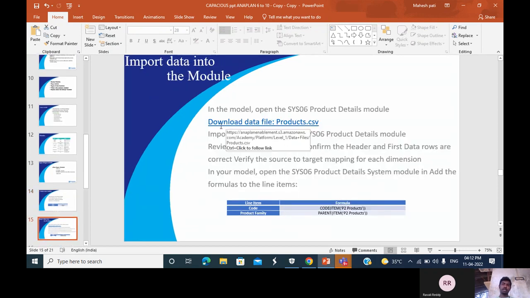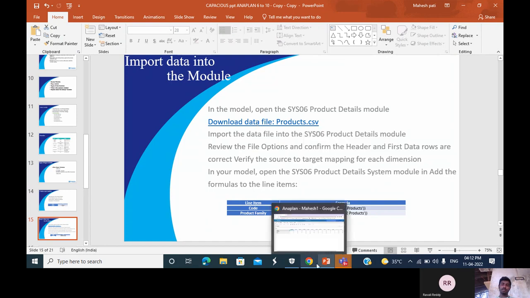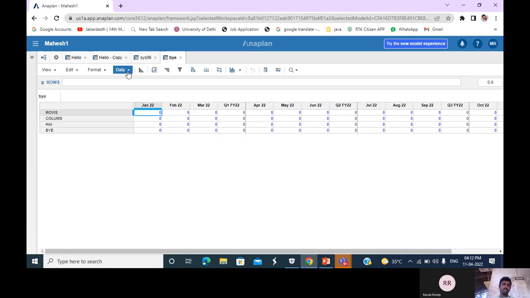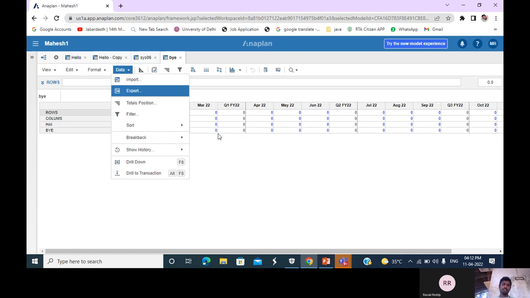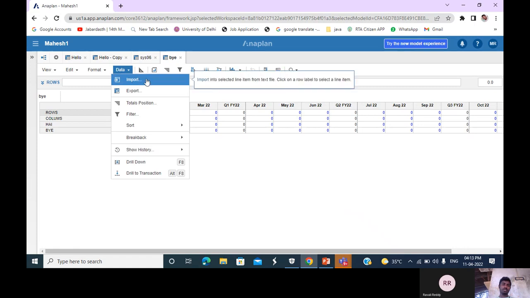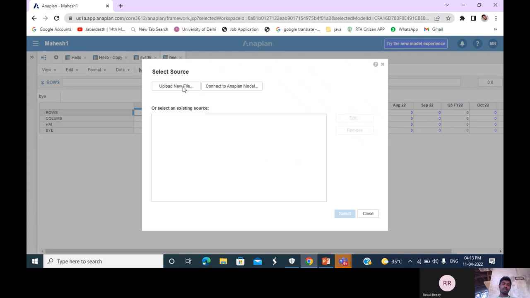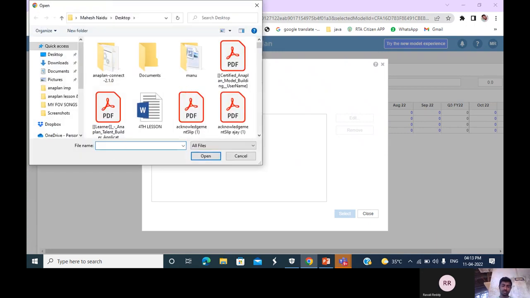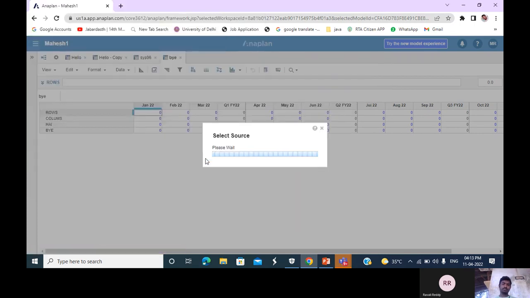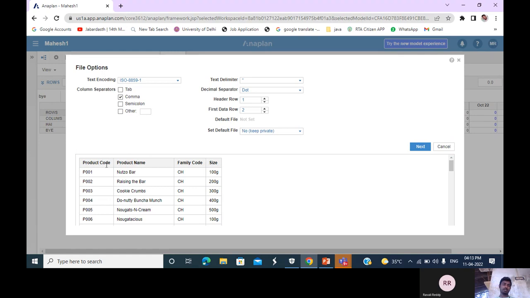In this module I am importing the product list. I have already downloaded the product list. Go to the data setting, and this is the top import. Take that. Go to the upload file. This product list, I have already downloaded. Click open. This is the product list with product code, product name, family code, size. The header row is one, first data row is second. It will be correct. After that, go to the next.